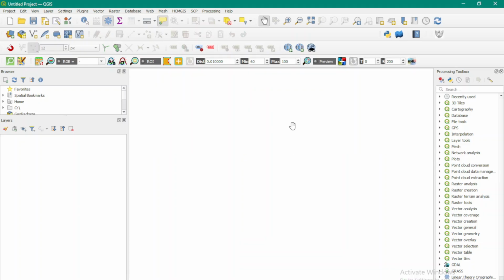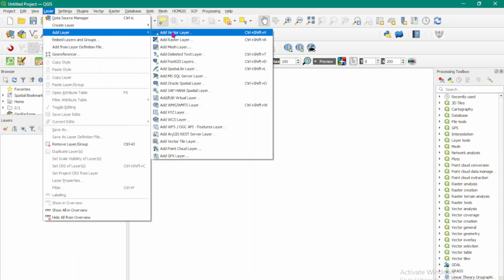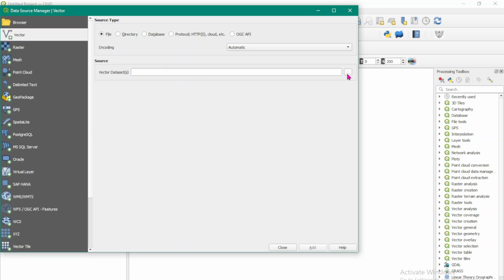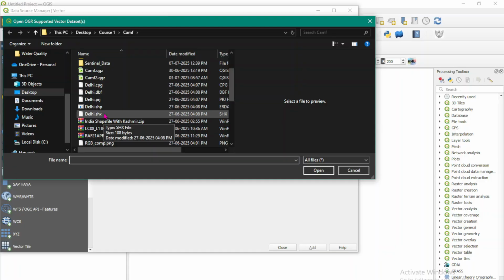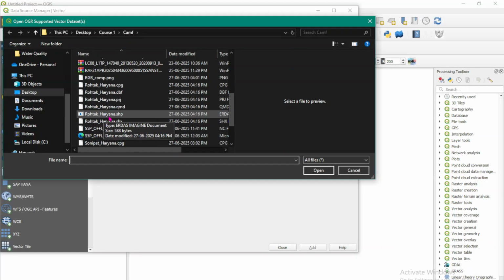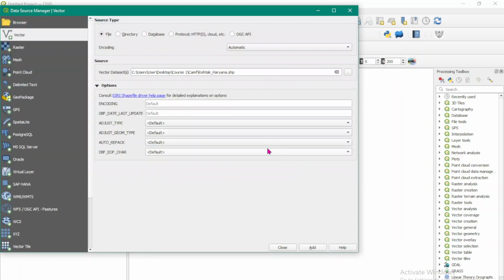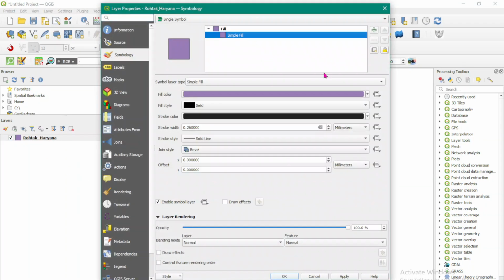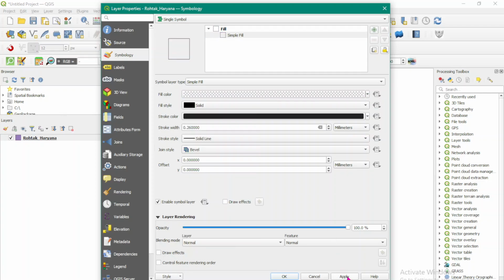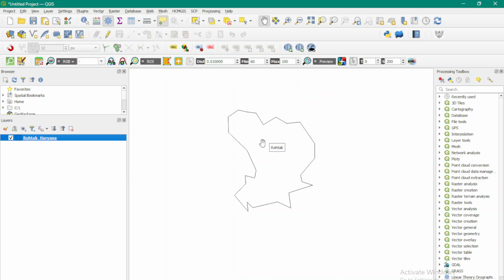Open this QGIS 3.40, open a new empty project, and within this empty project I would want you to add the study area polygon that you had made. I have got Rohtak that I was working with, so I will open Rohtak, add it here. This is the polygon. If you want to change its symbology, do go ahead and change its symbology. I want to make it transparent so that it doesn't trouble me later.